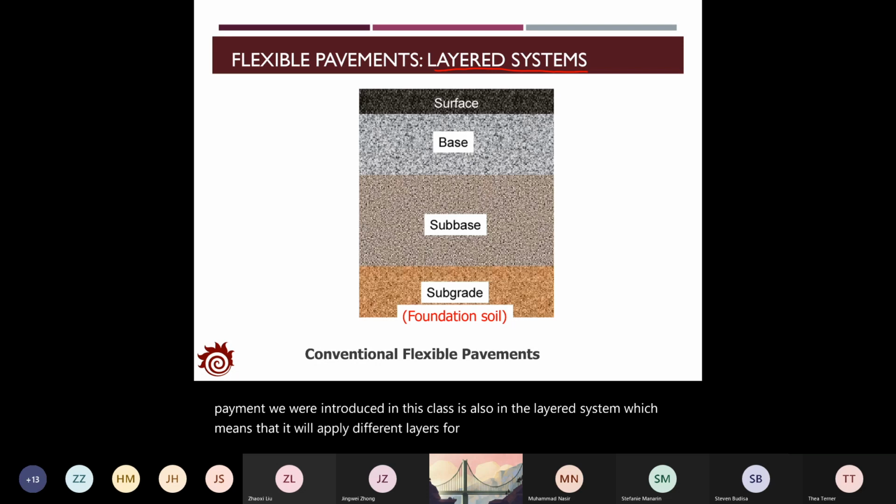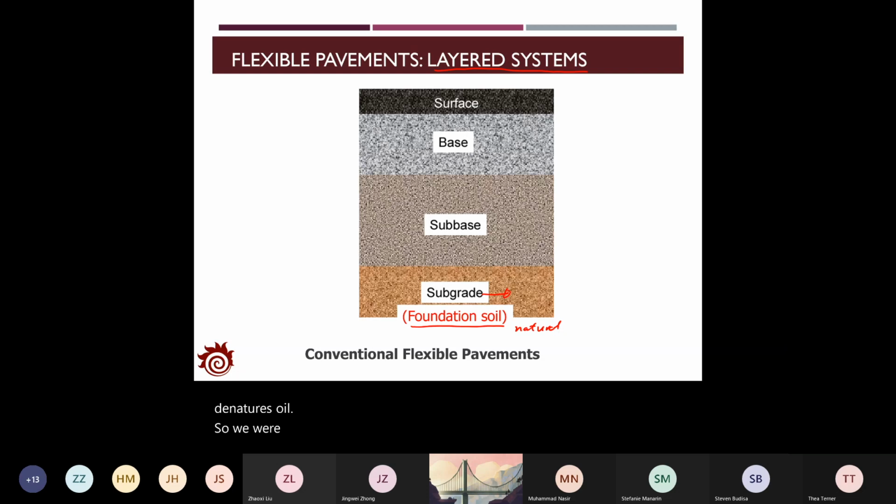The figure here shows the flexible pavement with the layered system. You can see that there are usually 4 layers. At the very bottom, we have the subgrade. This is the foundation soil, and it's also the natural soil. We just do some earthwork to make the road smooth, and then do some compaction of those soils.